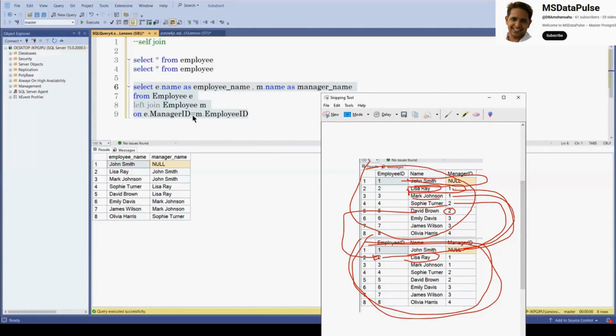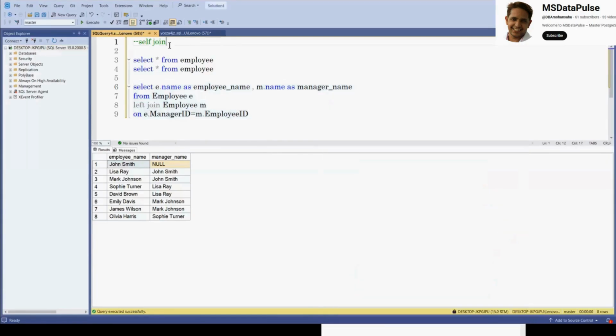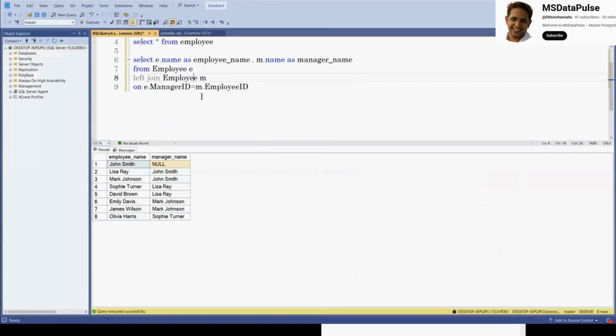So that is how we can use the left join, or we can say the self join. Self join is a term only. We don't write the word self. It is only a left join. But in cases where we want to display the name of employee and manager, then we use this kind of join.